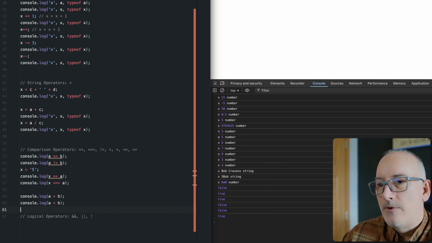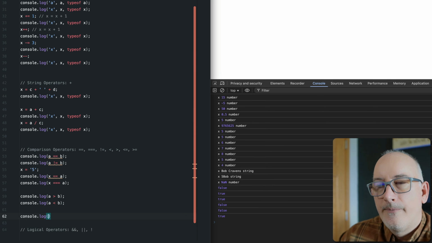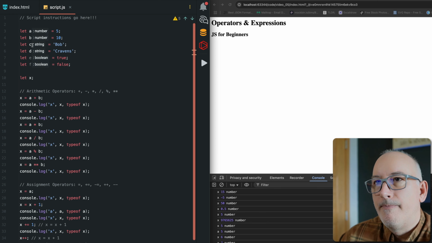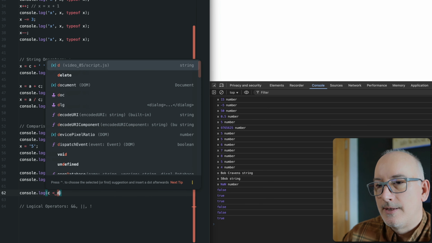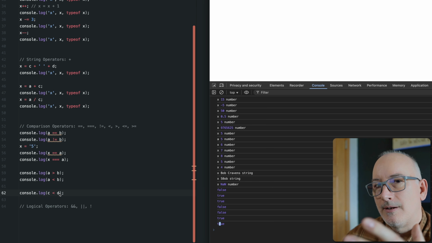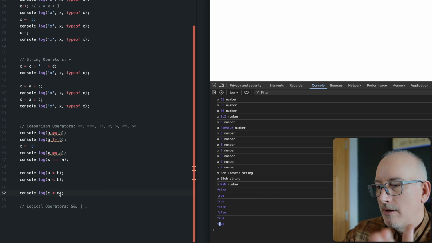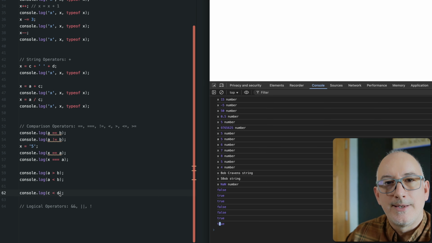Now what happens if you do a comparison operator on a string? So let's say console.log, remember my string value was C is Bob and D is Cravens. Is C less than D? Let's see about that. We refresh it and it says true. C is less than D. Remember, this is Bob and then Cravens. Lexically, if I take the first letters and start comparing, B comes in the alphabet before C. And so that's the reason why it's saying that Bob is less than Cravens.